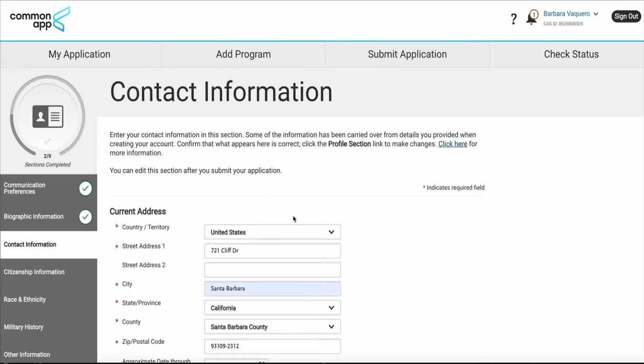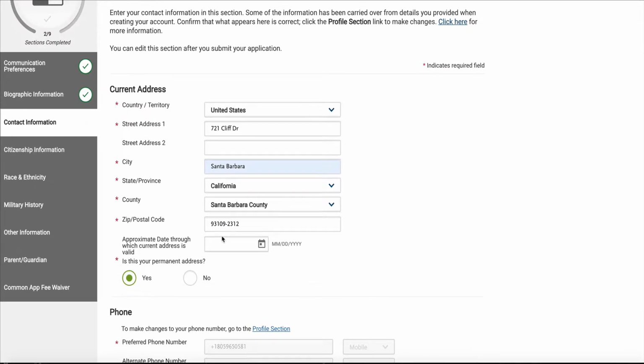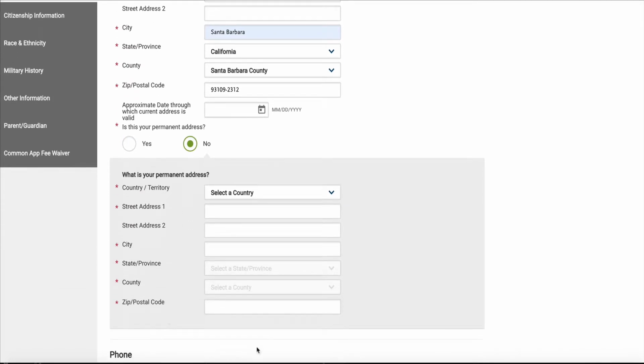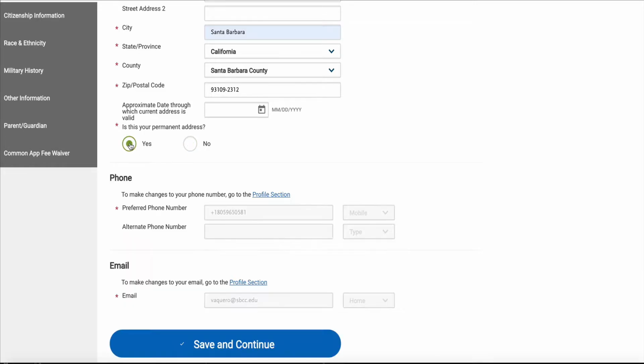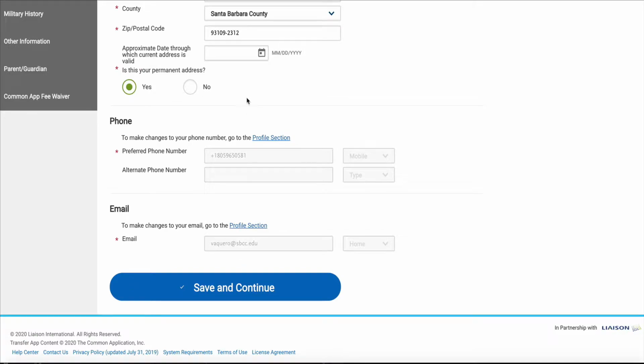Contact information. The first section is asking for your current address. Where are you now? Where can they send you information? If you're planning on moving, you can click on the calendar and say through which approximate dates this address is good for. And if that's the case and you're planning on moving, then this is not your permanent address. You can click on no, this is not my permanent address, and another box will pop up for you to report your permanent address. I will say yes, this is my permanent address, and I'm going to leave that calendar date empty. If you scroll further down, you can see a phone number and an email address.